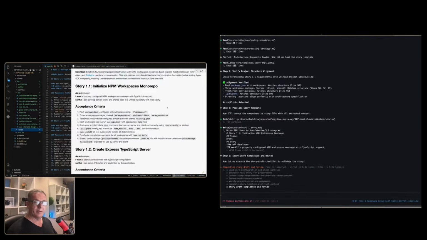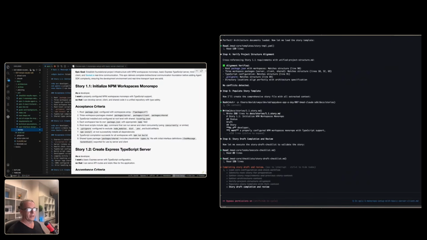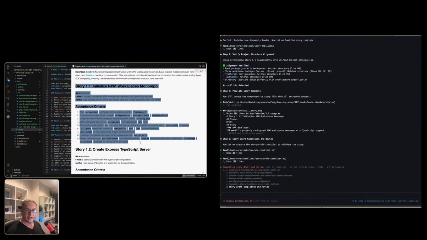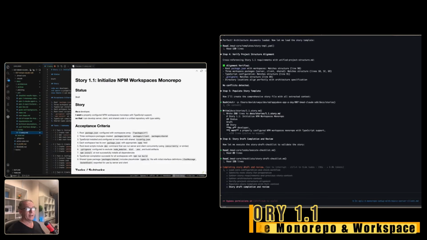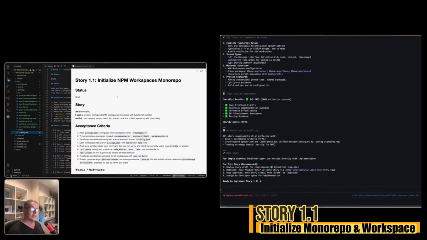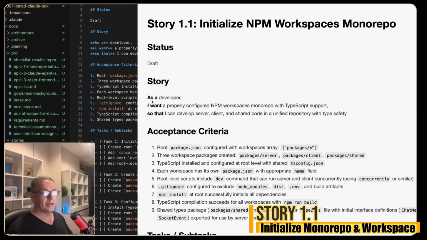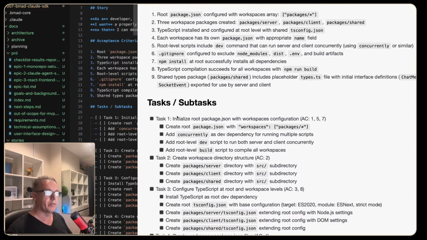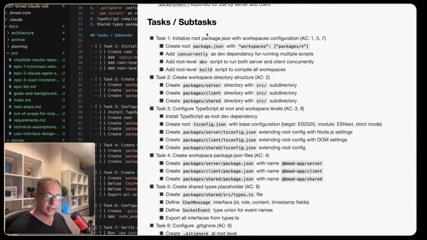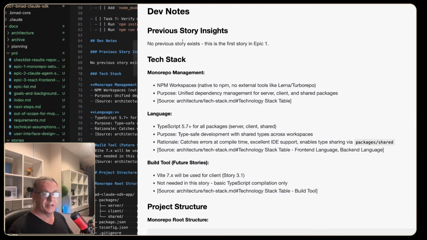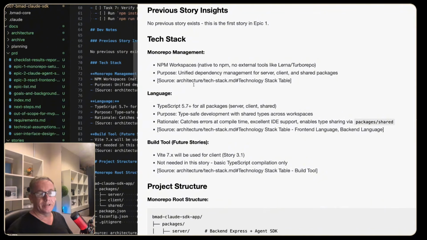Now keep in mind that from the epic point of view, it's only got this basic information to start with. So it's drawing from that, followed by all the architecture documents. And we now have our first story in draft mode. And we can see that it's grabbed from the epic, the story card and the acceptance criteria. And from that, it's just developed a bunch of tasks and subtasks to work with. It's aware that there's no story to start off with. This is the first one.